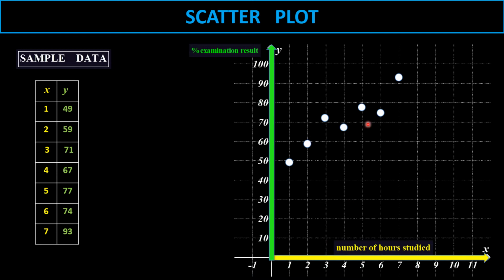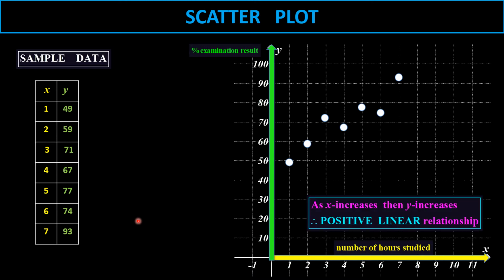You can see those points, they're all not in a straight line, they're sort of scattered or dispersed. That's why we refer to this as a scatter plot. So be careful that you always put the independent on the x and the dependent on the y. So that's the x and the y values there, and there we've got our scatter plot.